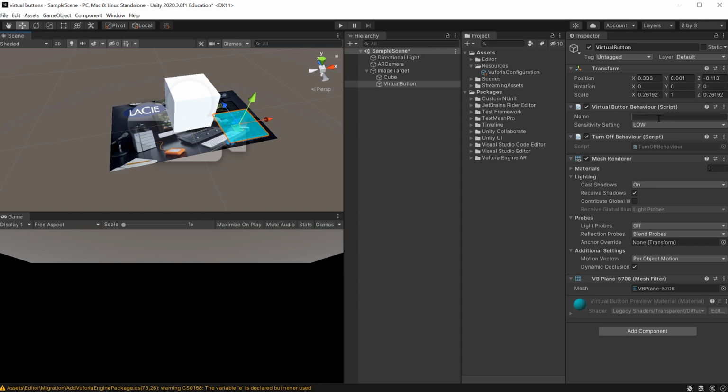What we need to do is set up a name for it. We'll just call it VBTN number one, so virtual button one. The sensitivity can be set to high, medium, or low. Let's start out with medium, but it'll depend on the marker itself and the tracking points, so the contrast points on the marker. It's dependent on the specific marker that you have.